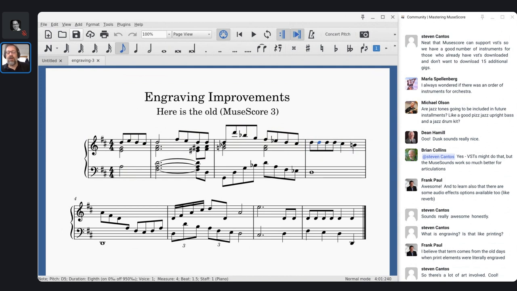That stuff isn't good. This angle of this beam is too steep. Beams are not supposed to be angled that steeply. They're supposed to be either horizontal or at most one staff space difference. Look at this cross staff beam here and how weird it gets in the middle.